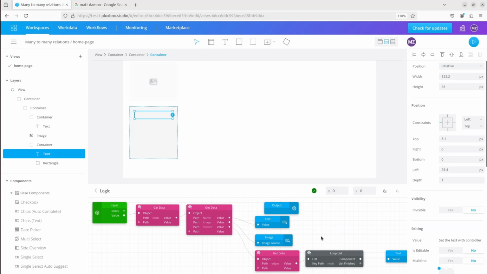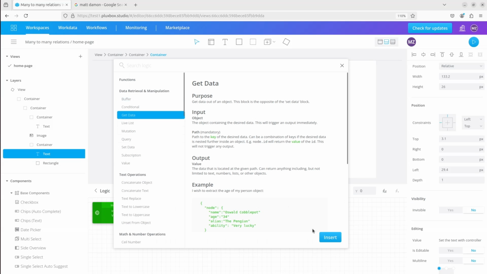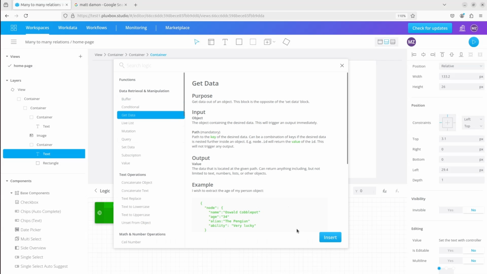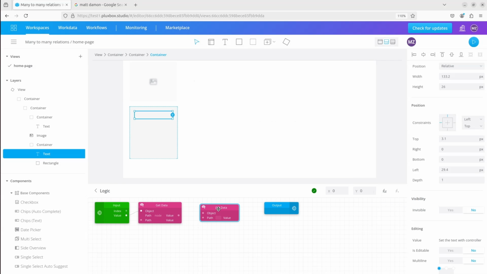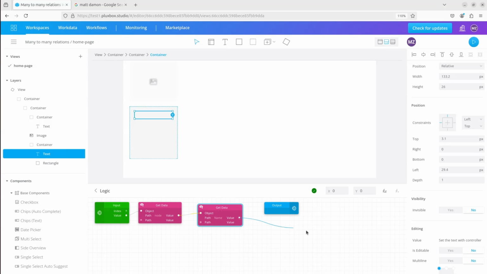As you know, we need to double-click the new loop list and create blocks inside it. First we insert a Get Data block to extract data from the movies collection, and we type node for the path. Then we need another Get Data block. Connect it to the other block and type name for the path. For the last step, again select the text element for movies and connect the value attribute of the block to the value attribute of the text element. We are done with the logic blocks.